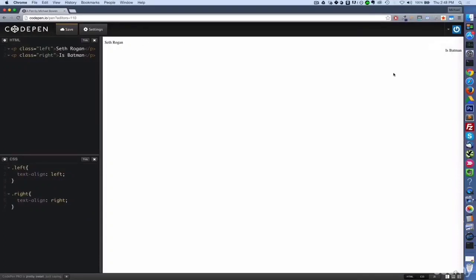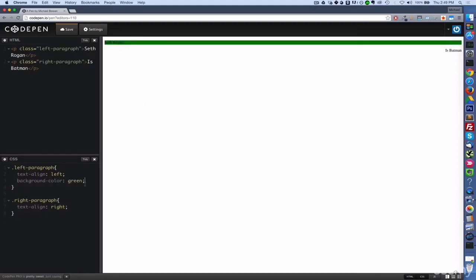All right, so give the paragraph on the left a background color of green. So I'm going to go ahead and rename these because left and right is not specific enough. Because if somebody else looked at my code and they see left and right, they're not really going to know what I'm talking about. So we want this to be as specific as possible, and we want to get in a good habit of doing this. So then left paragraph, I said a background color of green. So background color is green. There we go. You know, might as well change this color to white so we can actually see Seth Rogen.